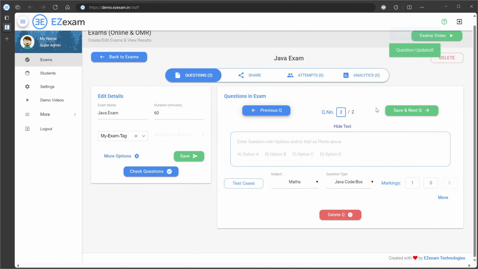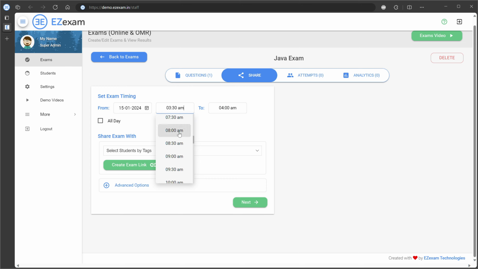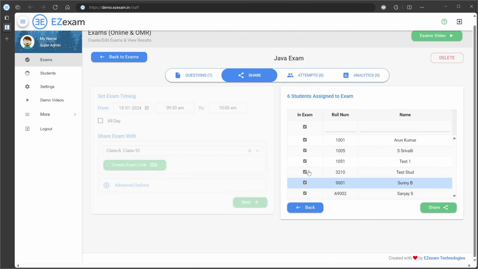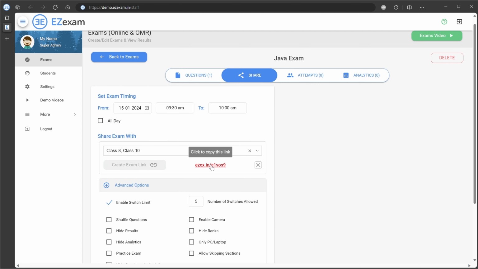After adding questions, exam timings are set and the exam is shared with candidates, either by assigning it to their accounts or generating an exam link to manually share it with candidates.